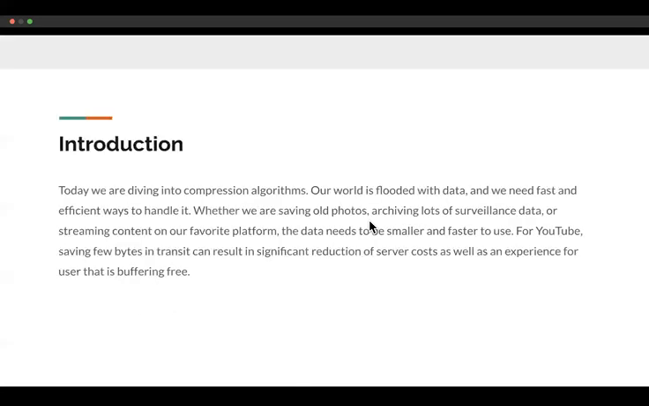So let's start with the introduction. Today we are diving into compression algorithms. Our world is flooded with data, and we need fast and efficient ways to handle it. Whether we are saving old photos, archiving lots of surveillance data, or streaming content on our favorite platform, the data needs to be smaller and faster to use. For YouTube, saving a few bytes in transit can result in a significant reduction of server cost as well as a buffering-free experience for the user.